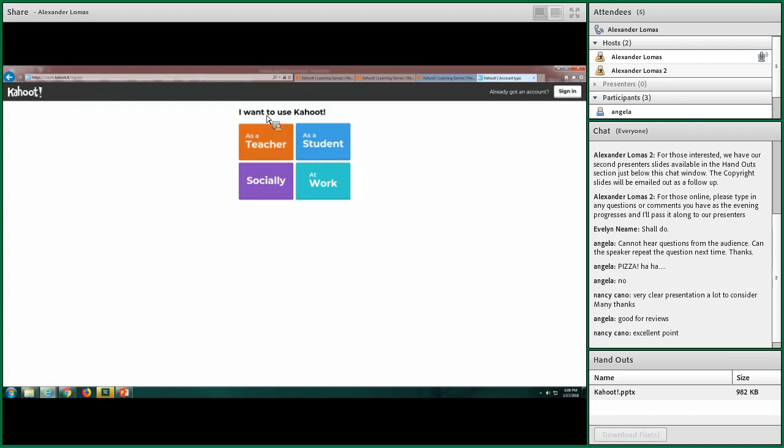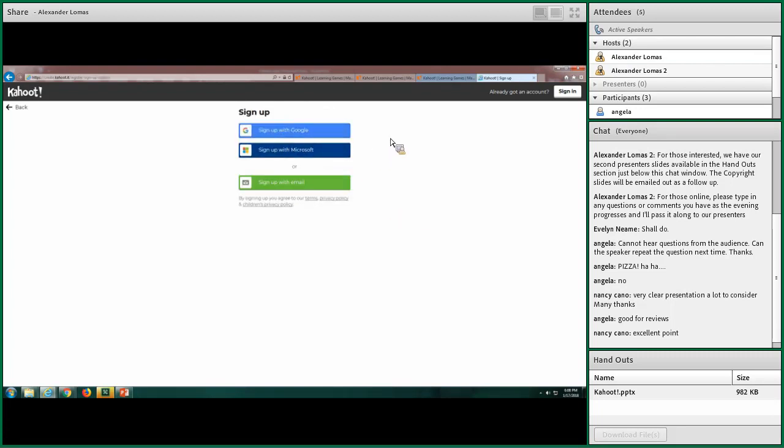Here you're going to pick: am I a teacher, student, am I using this socially or is it for work? It doesn't affect how Kahoot behaves for you. This is just for their own statistics so they can see who's using it. So you can click on teacher, and you have three options in which to sign on. You can have your own email and password account, sign in with a Microsoft account, or with Google.